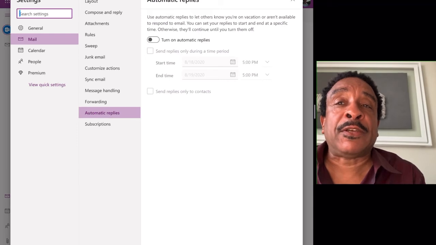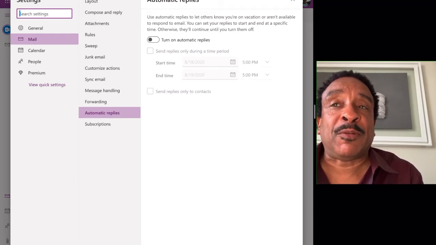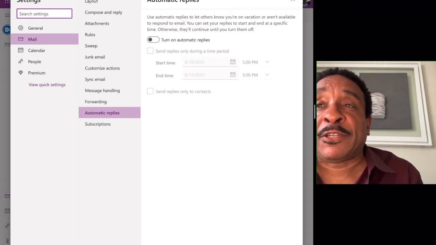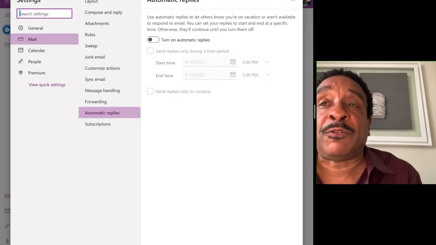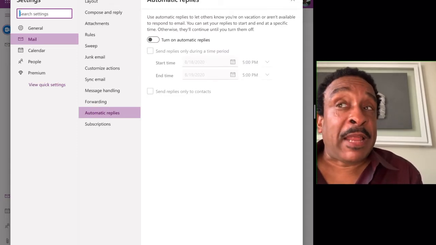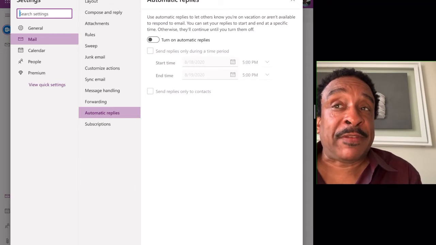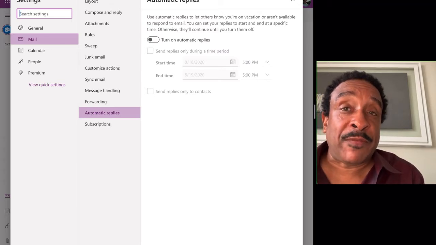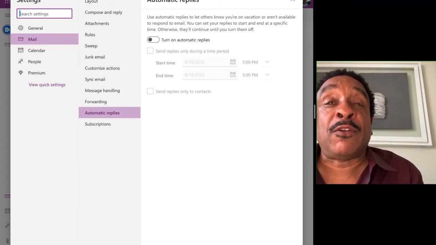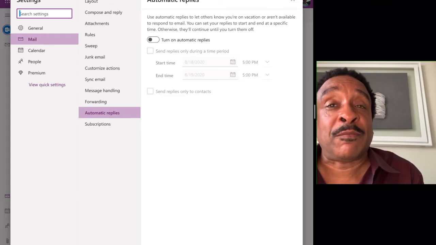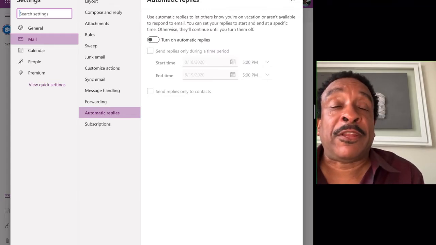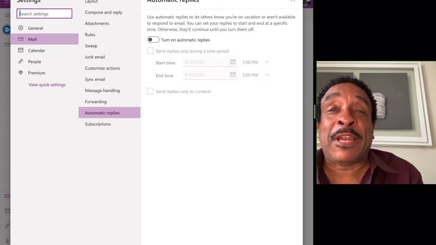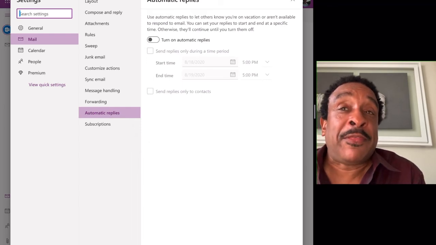Okay, so now we shall look at automatic replies, which is highlighted in purple, and over to the right side of the screen, you see it's there. Use automatic replies to let others know you're on vacation or unavailable to respond to email. You can set your replies to start and end at a specific time. Otherwise, they'll continue until you turn them off. That's really important. Many people have gone on vacation or been away from home and forgot to turn this thing back off. And then they're going, how come I'm not getting any emails? Because people are not writing you, because you're saying that you're not there.